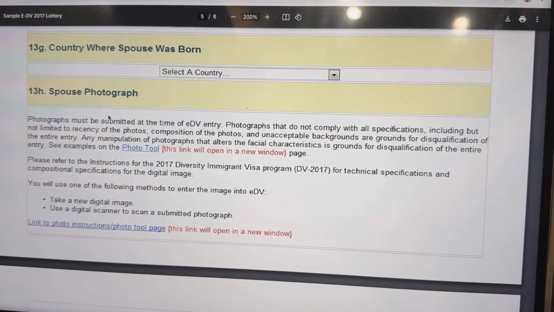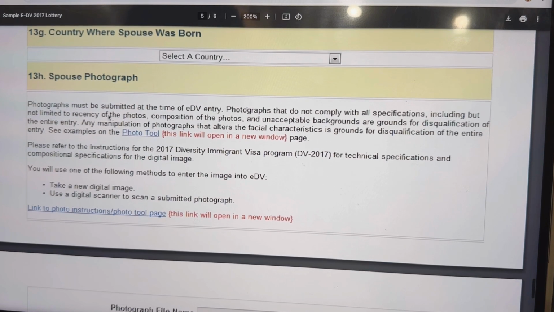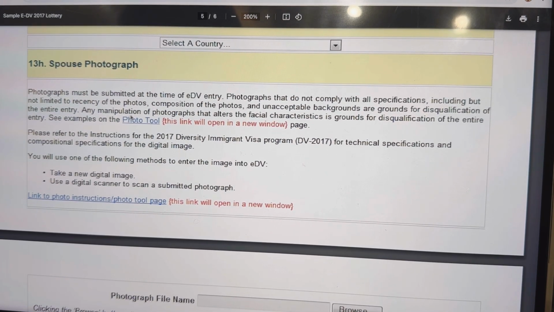Again, if you need more information concerning the photo, I have done a video concerning the photo for the green card application. You can check on my channel and you'll see all that information there. Or you can also go to this photo tool here. It's gonna show you all the information that you need.